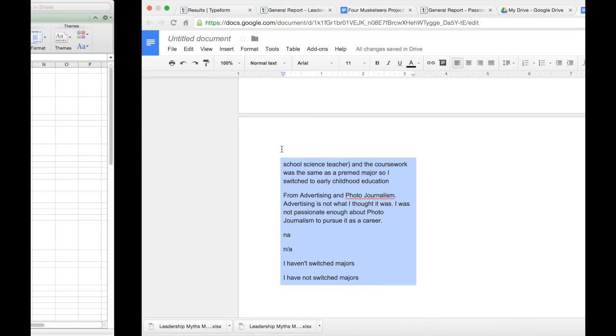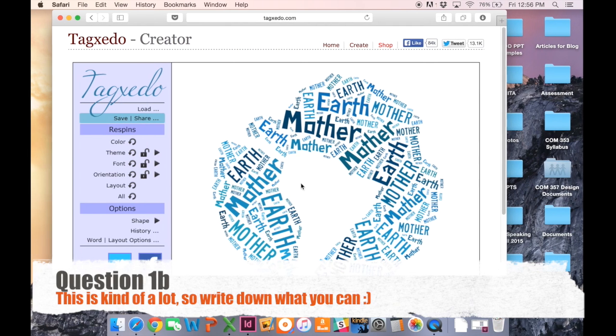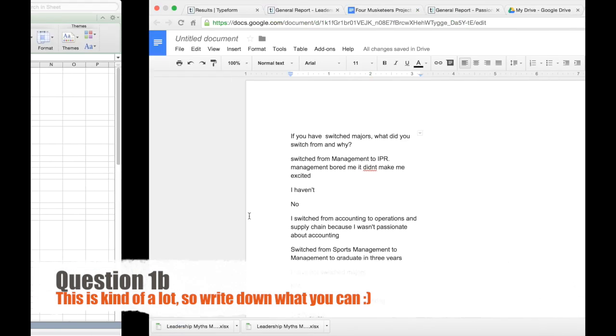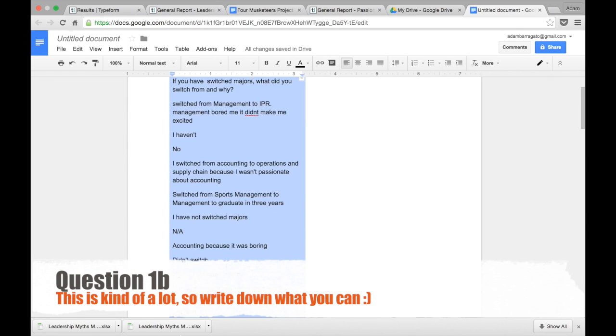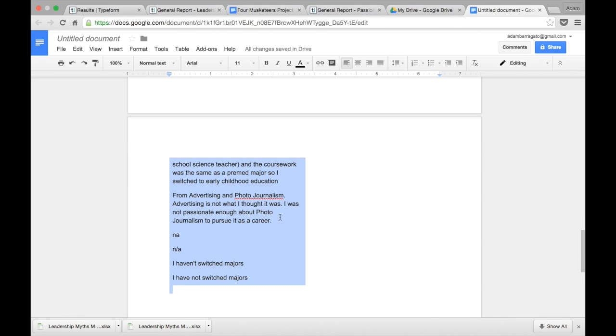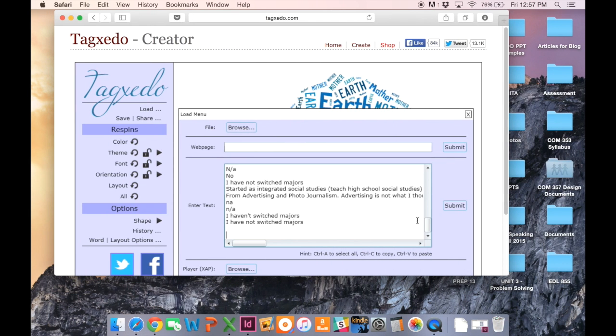Again, we have already copied the answers from one of the short answer questions from the Excel document into a Google Doc. And now all we're going to do is copy it from the Google Doc, which I haven't done yet, I just realized. And we're going to paste it into the Tagxedo word cloud. What's cool about this is if you do one word cloud per question, it might give you the important ideas. So then I'm going to hit submit.